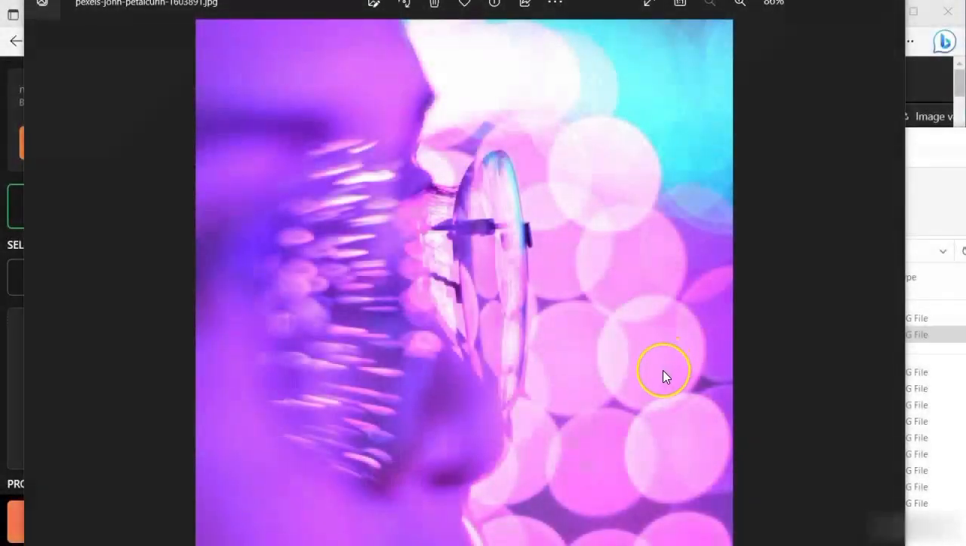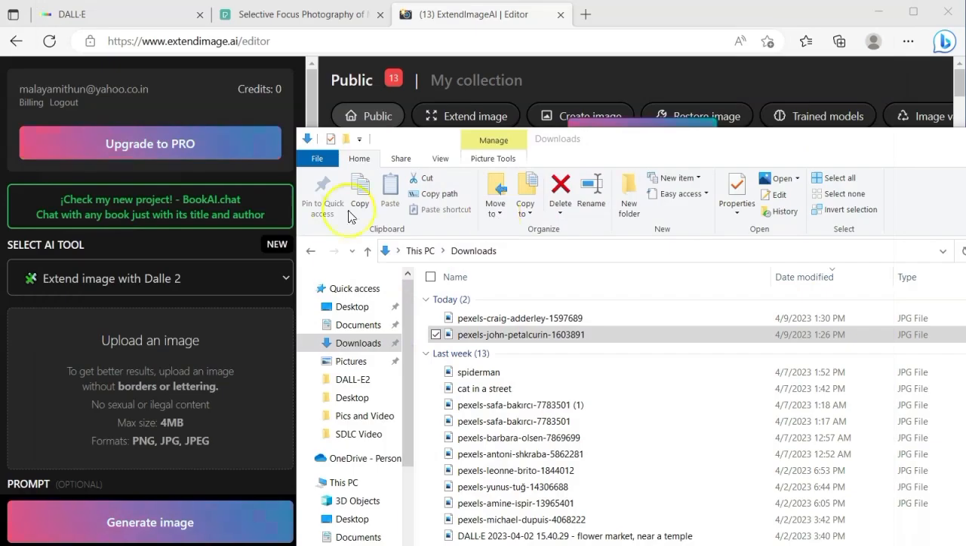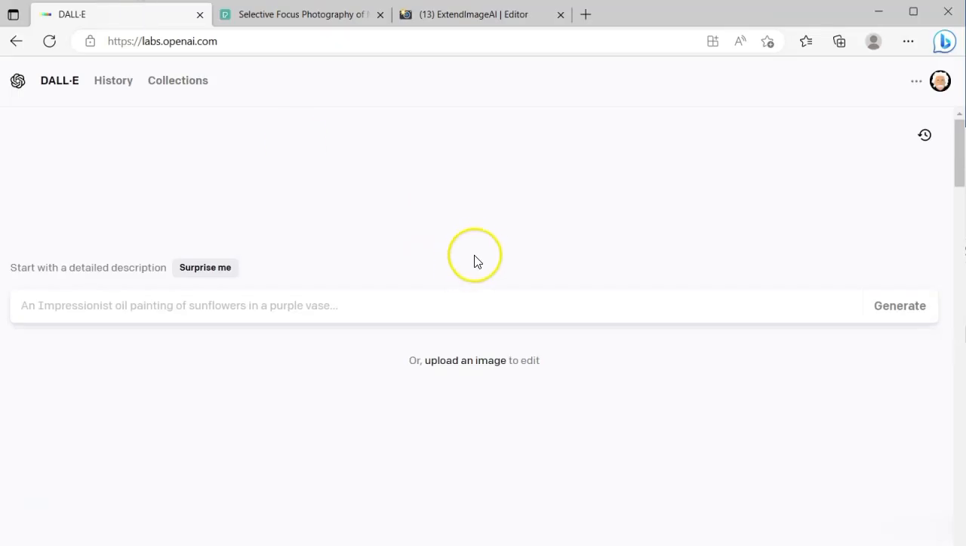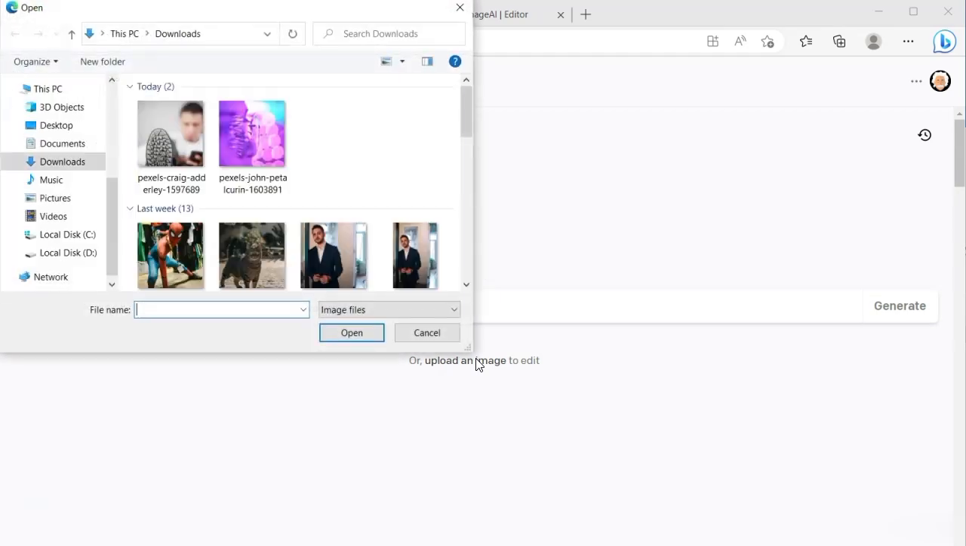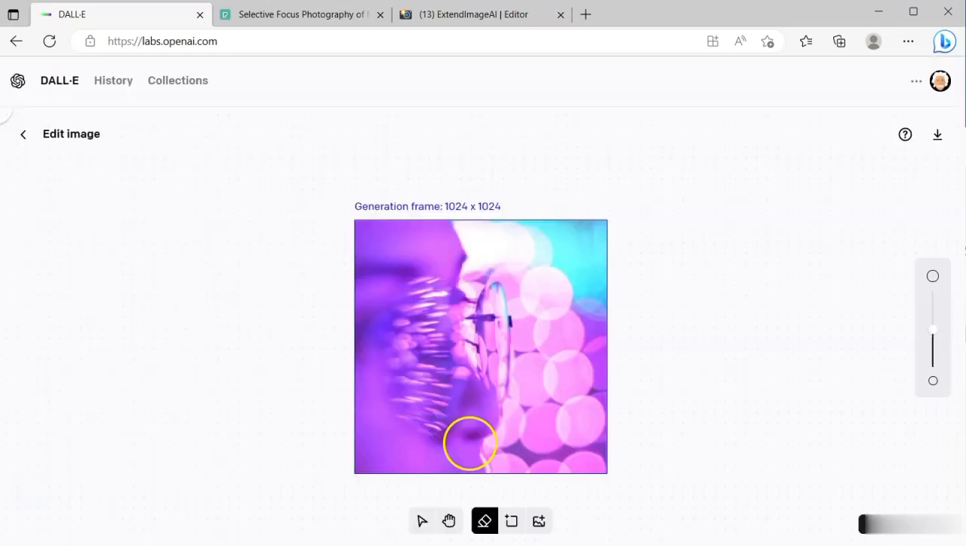Hi, welcome back. So this is a picture which is out of focus and I want to use DALL-E to get it in focus. Okay, let's see how does it work out. So this photo I have already downloaded. I will go to DALL-E 2 and there I'll upload this image. Let's upload. I'll say crop image.